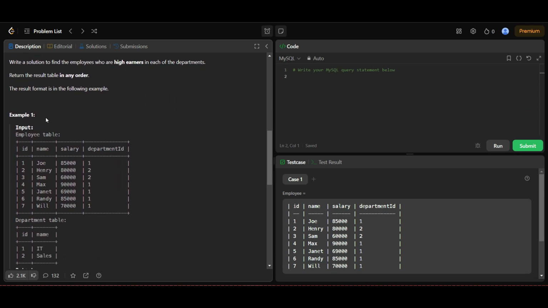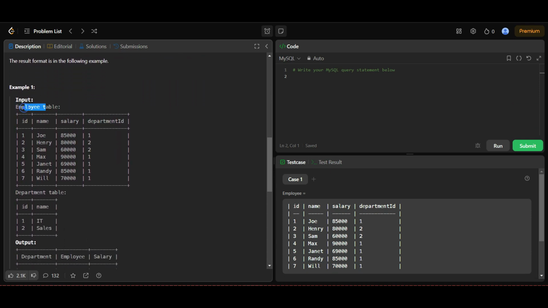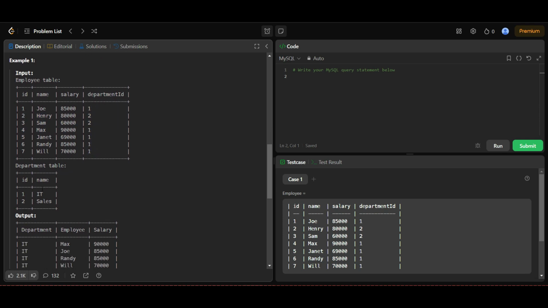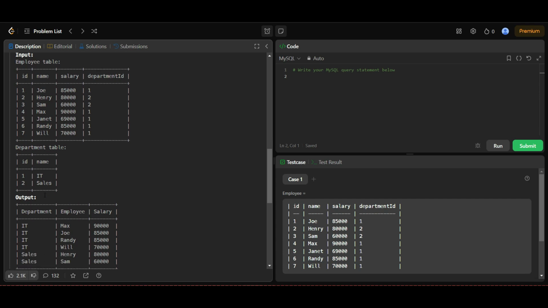Let's quickly go over this example. Here we have the employee table with four columns: ID, name, salary, and department ID. And this is the department table. We have two departments, IT and Sales, with IDs one and two. All these employees belong to these two departments.